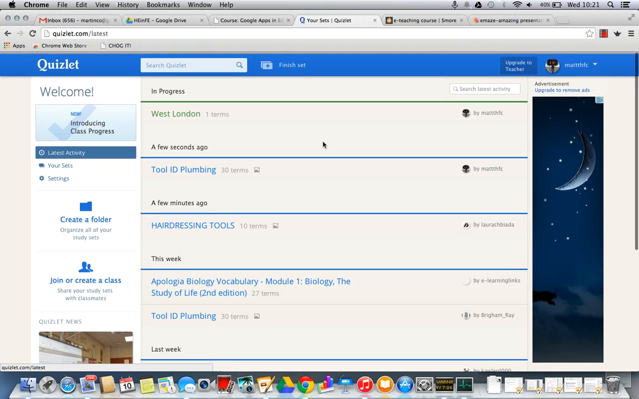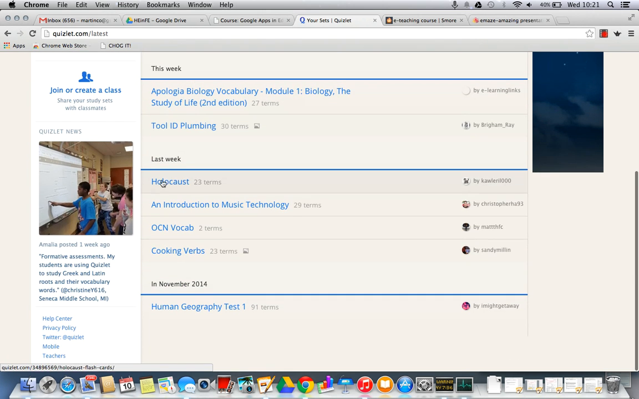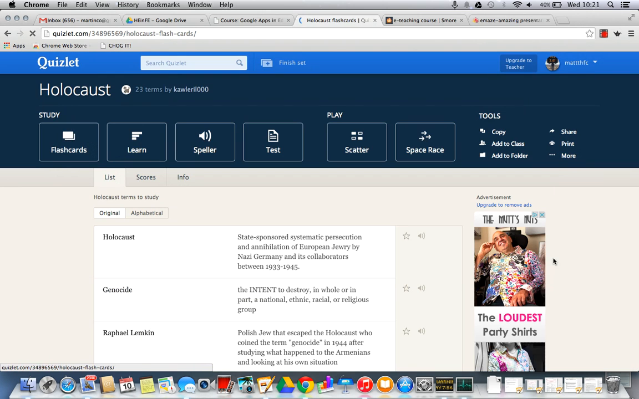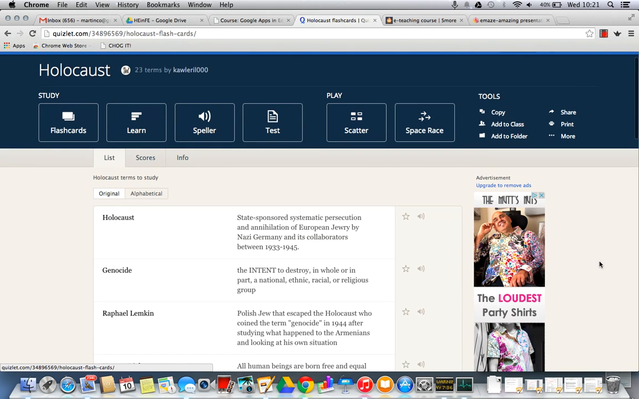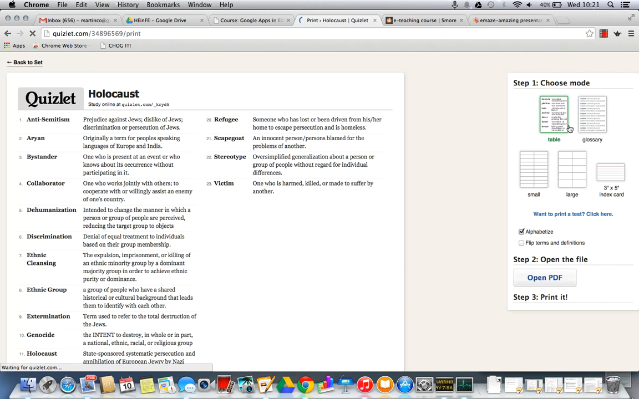Let's go to another set here. Here's one on the Holocaust for a history class. What if I want to print this to do a printable sharing exercise? Well, this is an absolutely fantastic thing that you can do. If you click print, notice there the terms that you can print out.